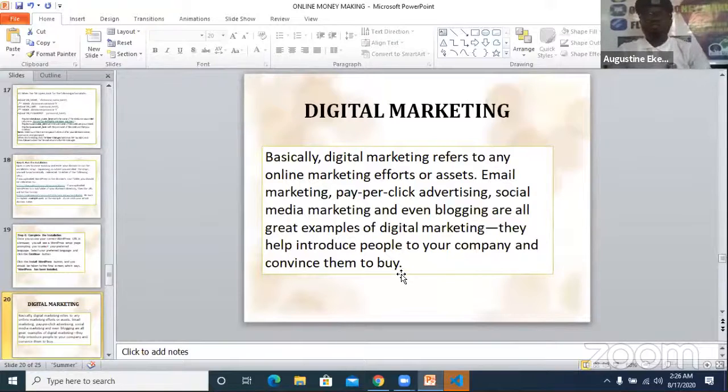So move down to digital marketing. Digital marketing is basically online marketing efforts. Anything you're selling online, say you're selling clothes online, you're making efforts to make those clothes sell well. That's digital marketing. It can be in the form of email marketing. I'll show you how you can get people's emails and be sending to them so that they know about your product. Pay-per-click advertising, you can do that.